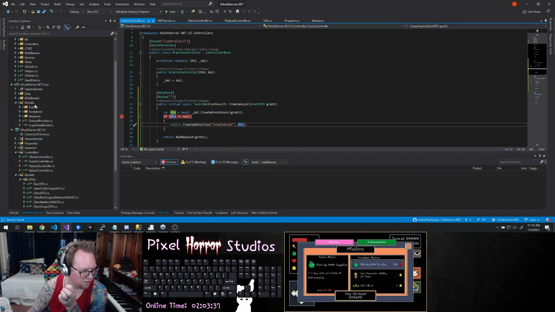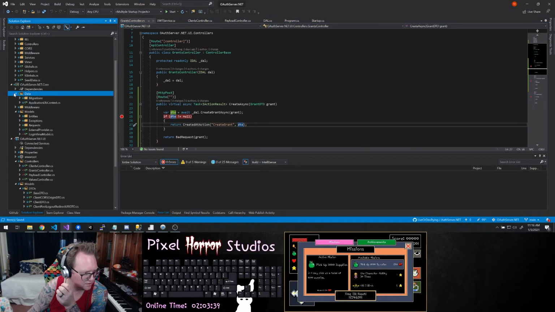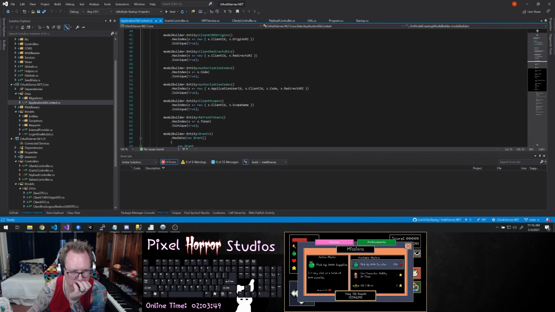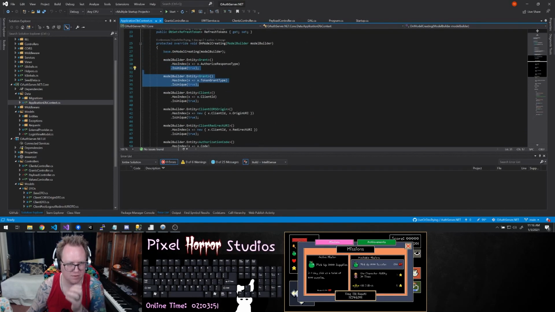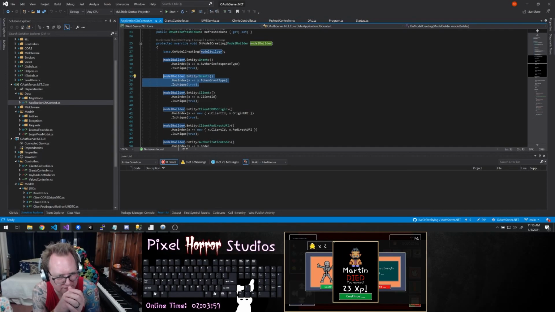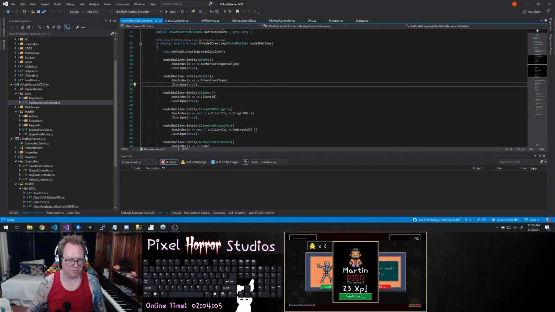Now I need to look at my context, because for grants, we want to say that you can search here and you can search here. And we want the grant name to also be unique.